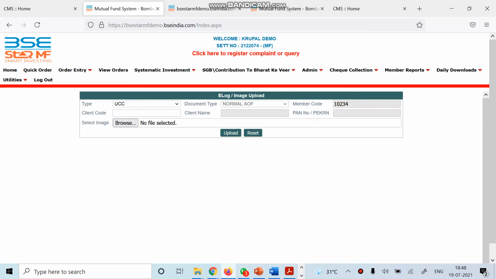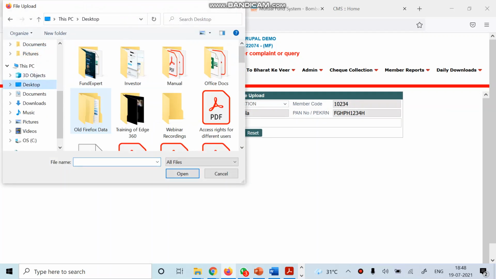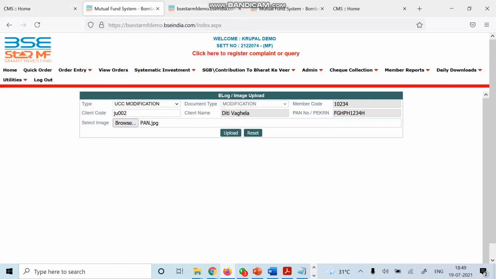So now over here, select type as UCC modification, enter the client code, select the file, and then click on upload.